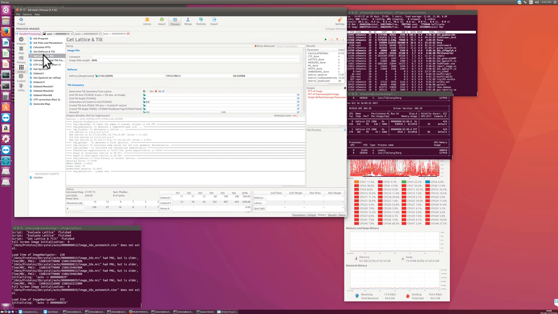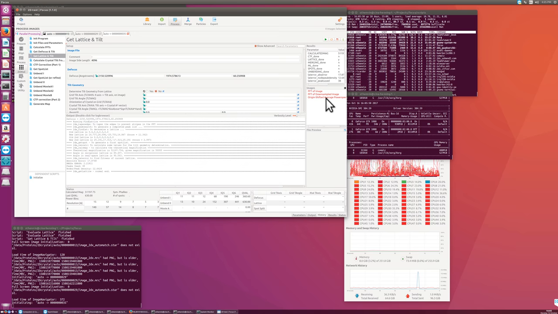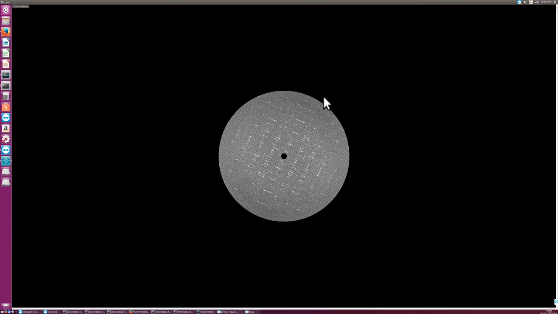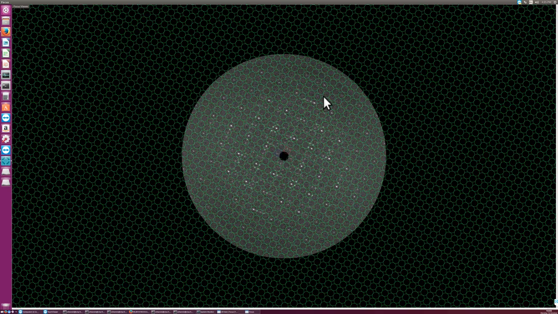Or is this still running? Oh, we didn't determine any tilt geometry anymore. That's okay. So here's the origin shifted power spectrum. Okay, that is a tricky one. And it here took a lattice that is too small. Find lattice got the wrong one. I mean, it got the lattice, but there's 3 spots, and there should probably be only 2.